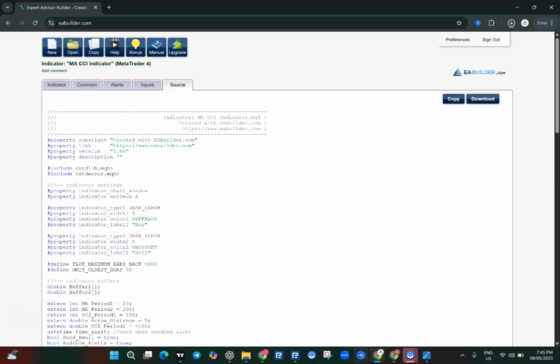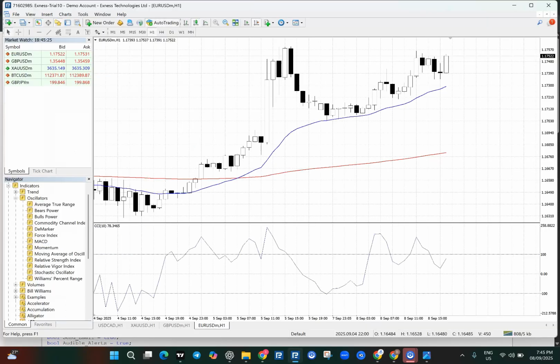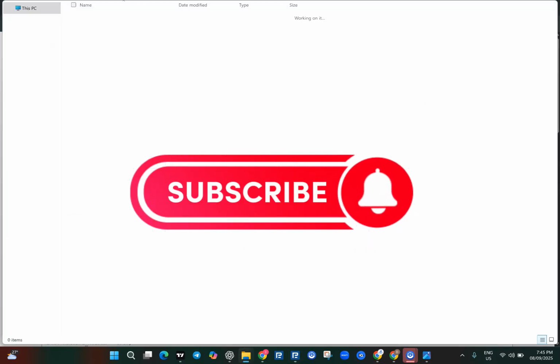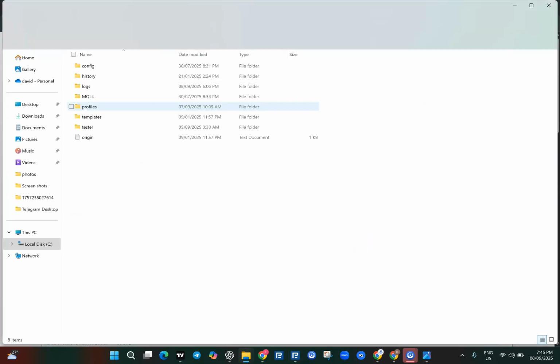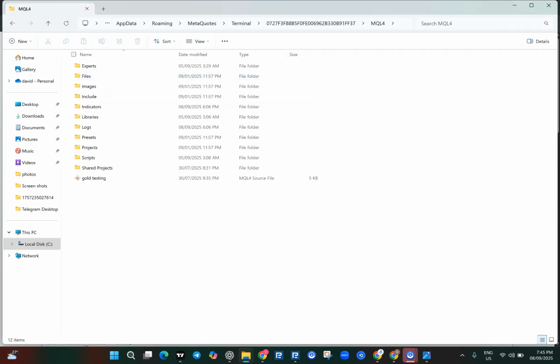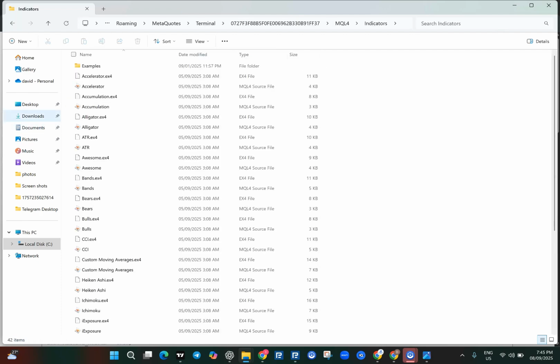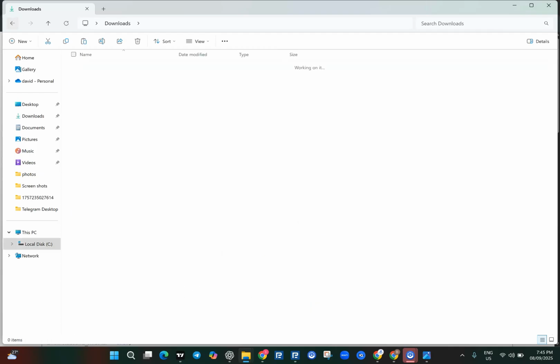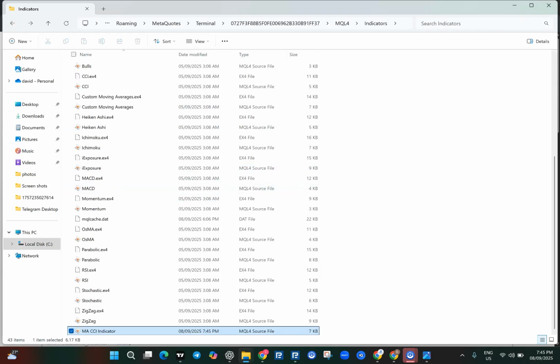Once it's been downloaded, I will head to my MT4. Then I'll go to my files, go to my MetaQuotes language 4 folder, MQL4, then open my indicators. Then I will click on this, right click and make sure I cut. You can just copy, anywhere that suits you best. Go back, then Control V, and I paste it.